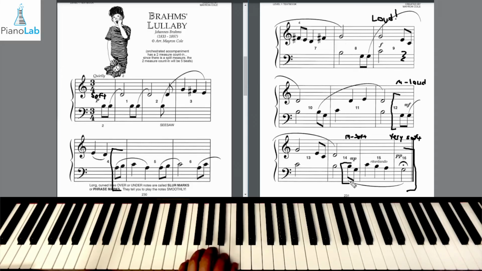Play a B on 3, 1, 2, 3, B, and then it's a G, 1, 2, 3, G. Now middle C with the left hand, 1, 2, 3. B with the left hand, 1, 2, 3. Now A, 1, 2, 3. And finally a G, 1, 2, 3.